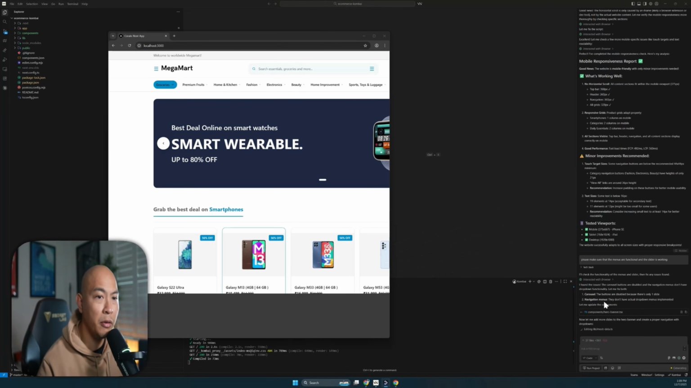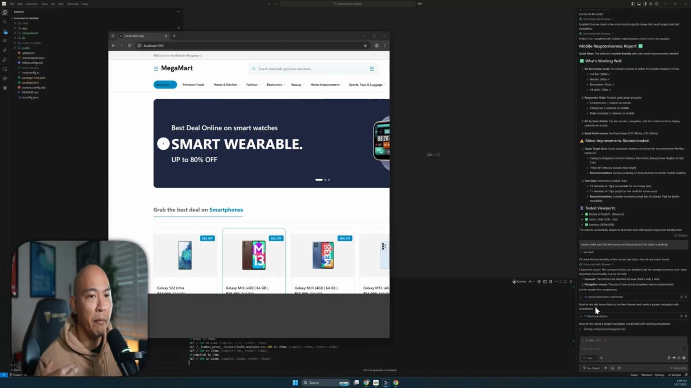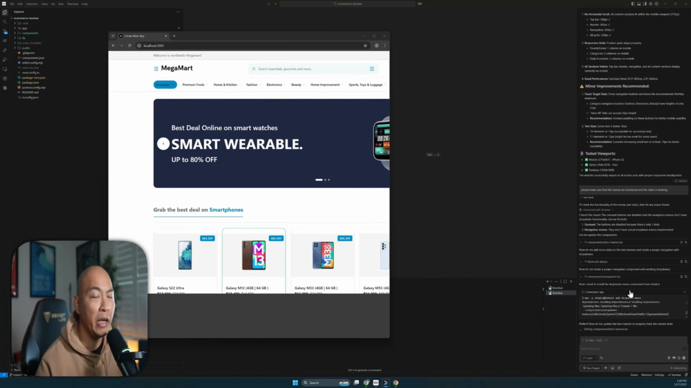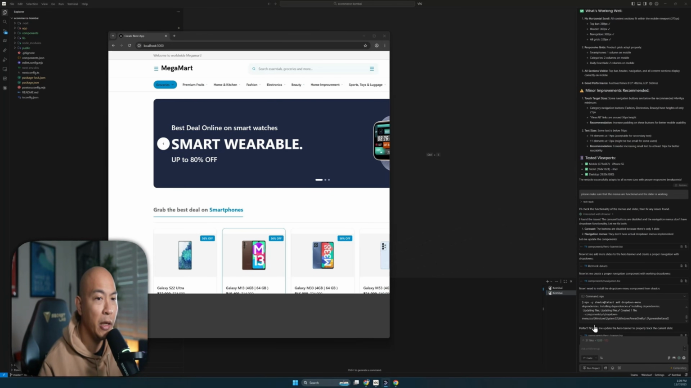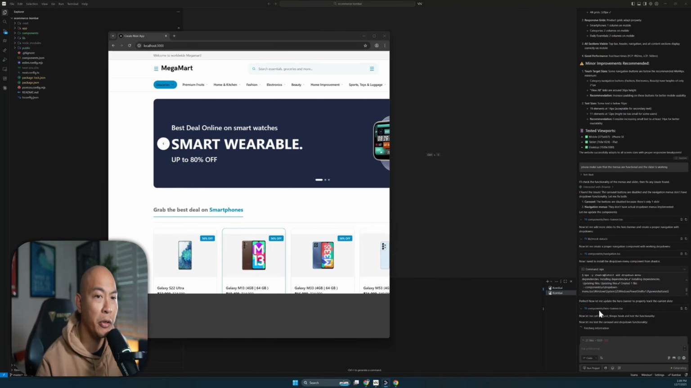So let me fix both the carousel and the navigation menu. So it's going to go ahead and be able to do the test for us. If it's missing any components, such as the drop-down menu component, it's going to go ahead and install it automatically. So now that it's been updated, perfect. Now let me update the hero banner to properly track the current slide.